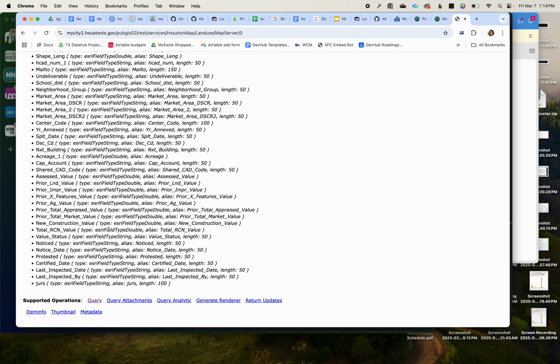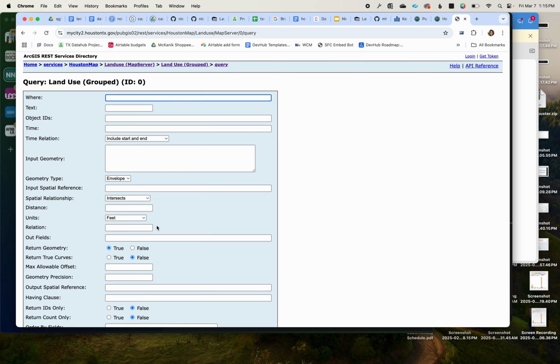This is great. But if I scroll all the way to the bottom, I see supported operations, and this one right here, query. I want to click that, and then I come to this really intimidating looking page. Don't worry, it'll be fine. We will walk through this together. Most of these fields you can kind of leave as is, but there are a couple that you really want to focus in on.